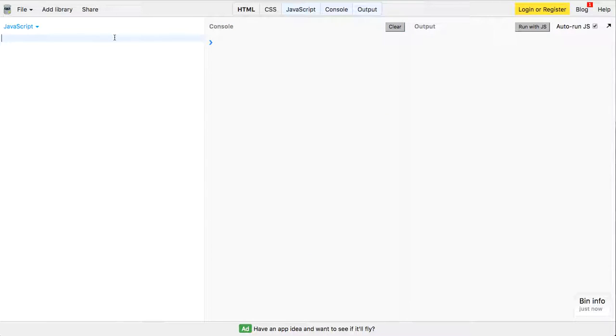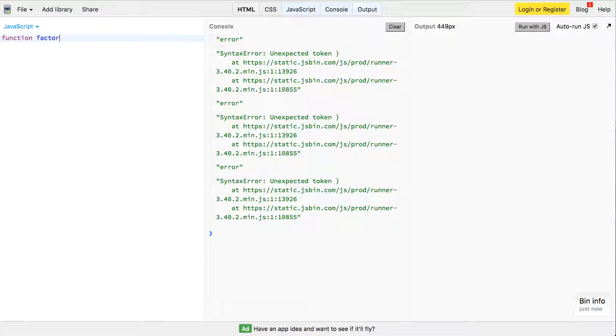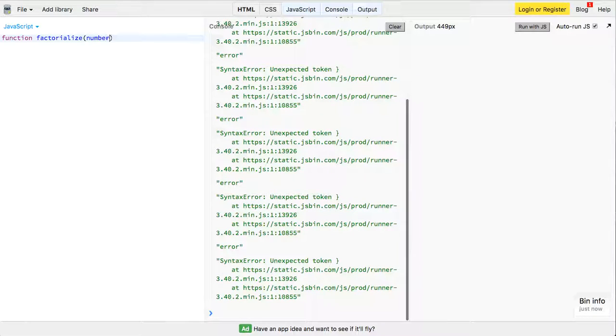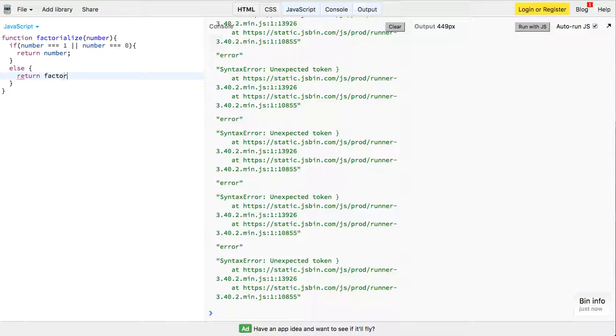So first let's implement it recursively. I'm going to call it factorialize. It's going to take in a number, and we're going to use our base case here. We're going to say if number is equal to 1 or number is equal to 0, let's go ahead and return that number. Otherwise, we're assuming it's greater than 1 at this point. We're going to return the number multiplied by calling the function factorialize of number minus 1.